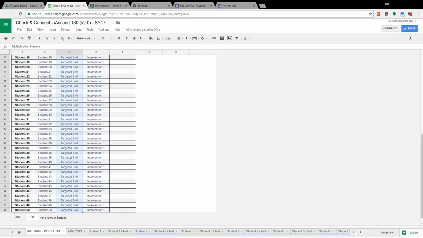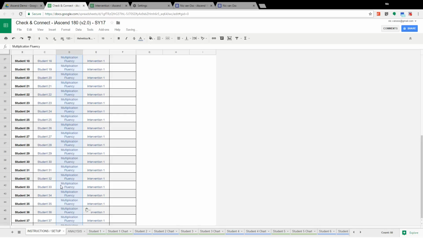And then I've selected that entire column. I'll press Control V. It's going to copy that cell into every one of those cells, meaning that all of those interventions are now targeting the same skill. So that'd be a really quick way, again, for all 50 students to set up what skill you're targeting.